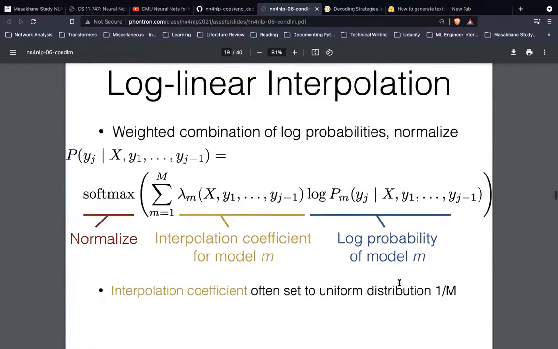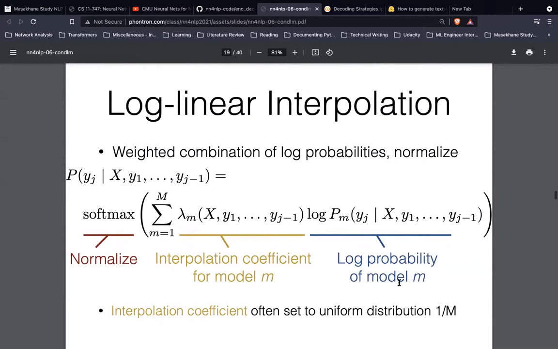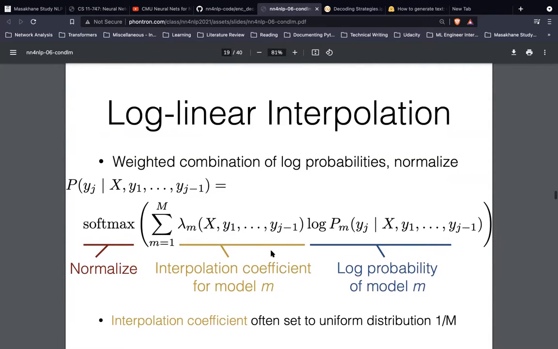And another way is to use the log linear interpolation. In log linear interpolation, it's still similar to before. On the right side, this is the probability that our model outputs, and we take a log of it. But in this particular case, we don't use probabilities for the weighting anymore. We just add an interpolation coefficient, which we have here, and then we take a summation over all the models.